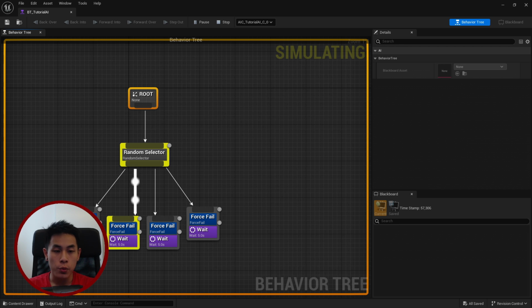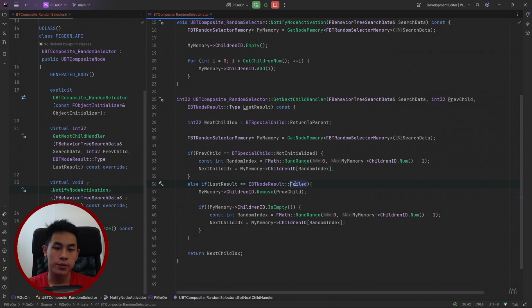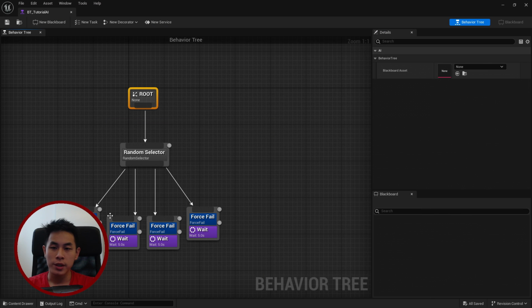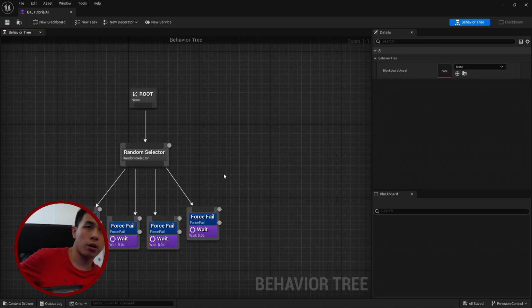I hope you enjoyed this. You can also change this to success. And if you change this to success, you basically get a random sequence instead of a selector, because it will move to the right as long as it succeeds. So you already have 2 custom composite nodes, and I hope you enjoyed this tutorial. It was quite long, but C++ stuff is long, and it's something that you can't omit.